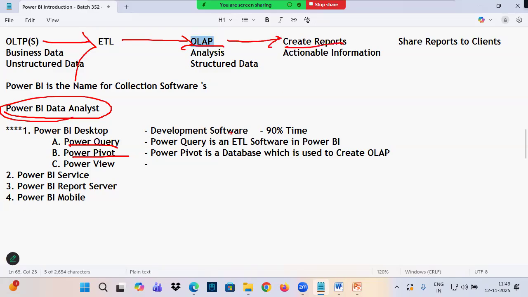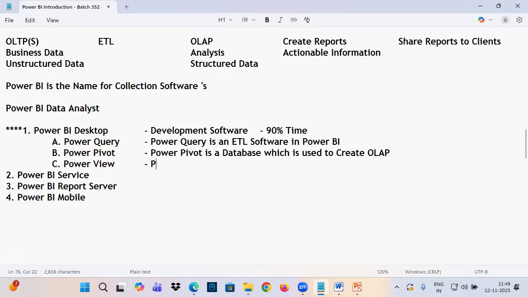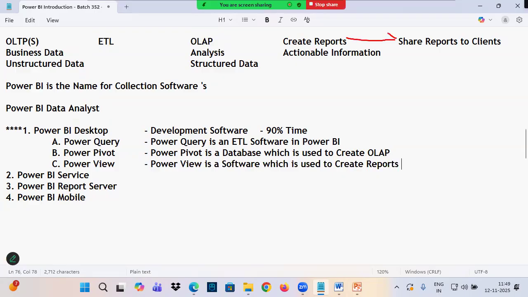What is the next step for the Power BI data analyst? Create reports. Where will we create the reports? Using a software called Power View. Power View is a software which is used to create reports, right? Once you create the reports, finally you will share the reports to the clients.